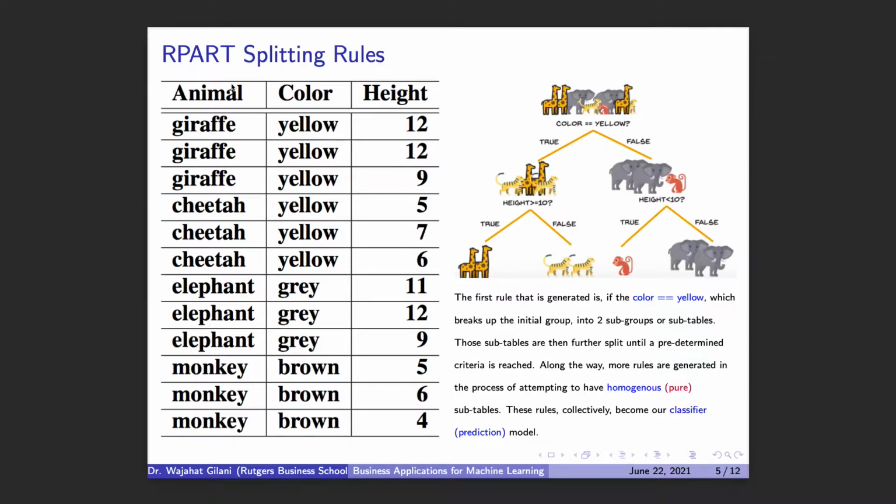And now that we have these rules, we can pass along any combination of color and height to this model, and this model will spit out a prediction of what kind of animal it thinks it is, right? In this case, it was trained on giraffe, cheetah, elephant, and monkey. So now this model is ideally trained to predict, hey, this is a giraffe, this is a cheetah, this is an elephant, this is a monkey. That's the point. That's how prediction is done.